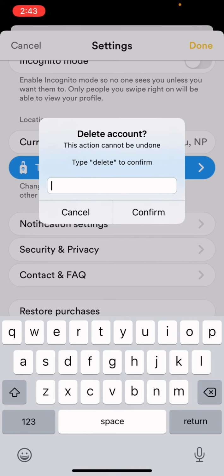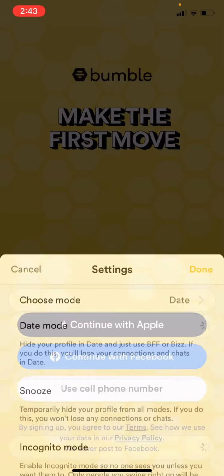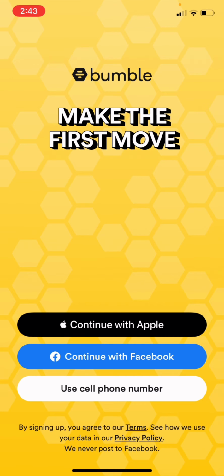So after that, type in Delete to confirm and confirm it. So that was the process of deleting your account on Bumble.